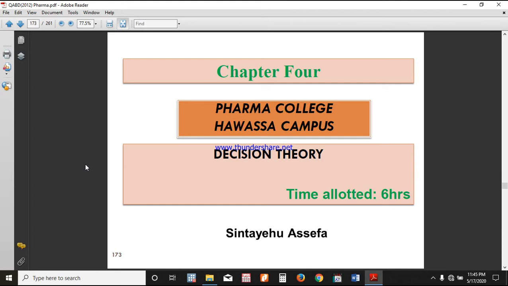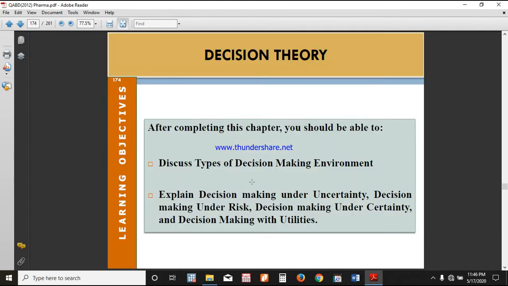In the previous session, we discussed Chapter 3, Transportation and Assignment Model. Now we are going to start Chapter 4, that is decision theory. After completing this chapter, we are going to discuss the different decision-making environments, and you should also be able to explain decision-making under uncertainty with different risks and probabilities with utilities.